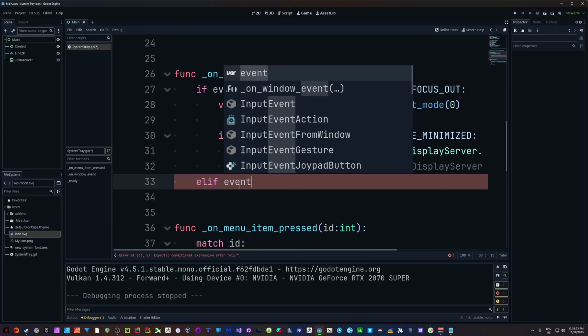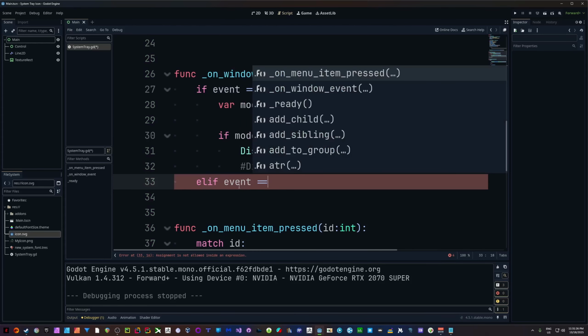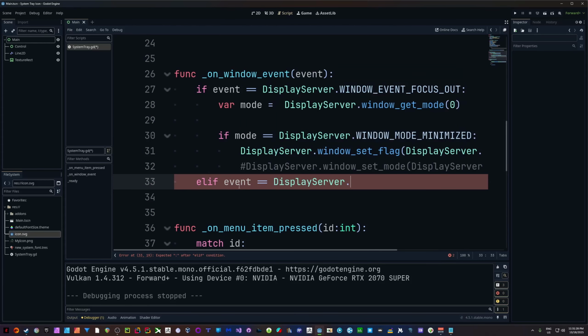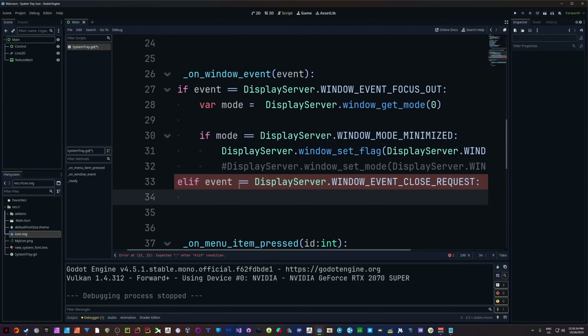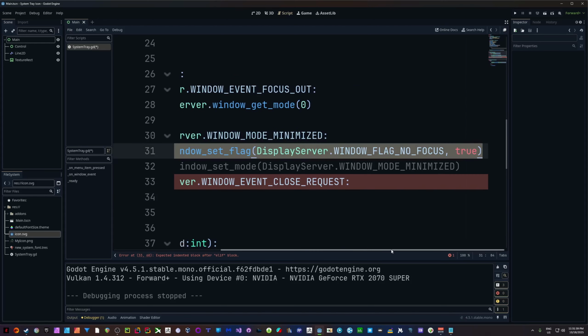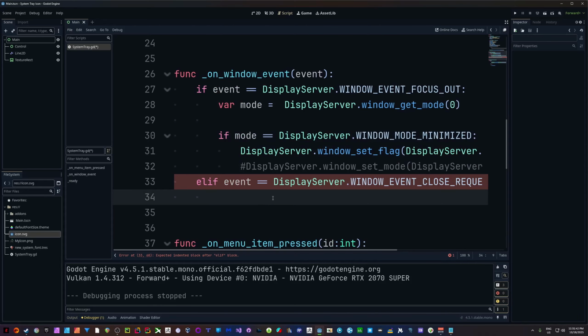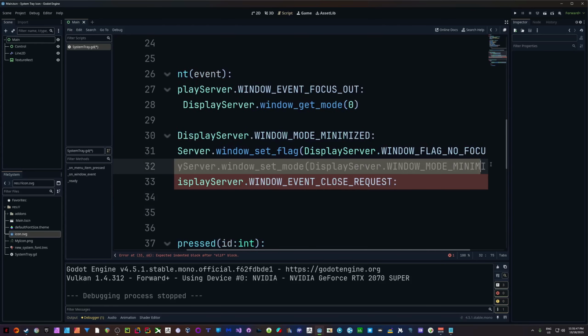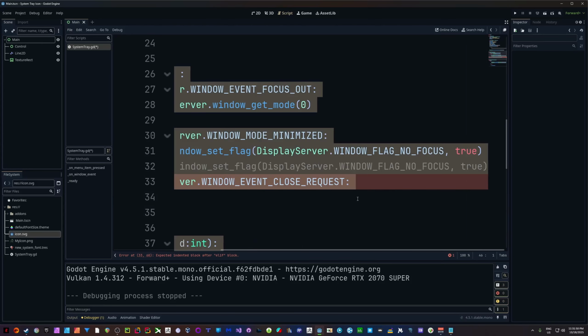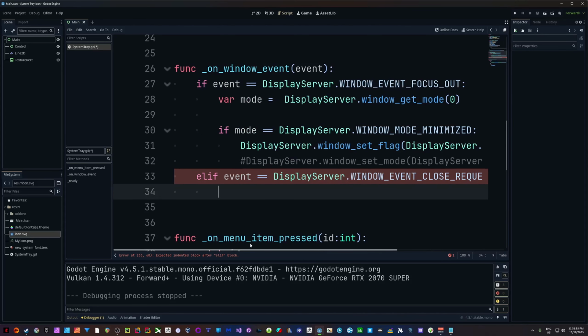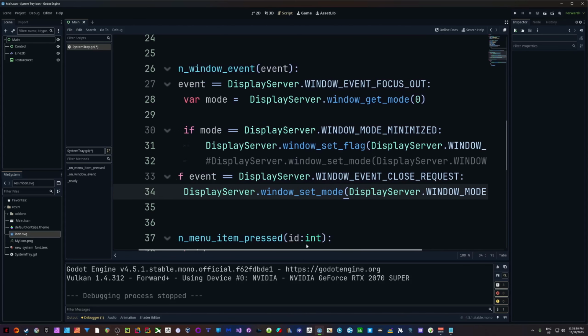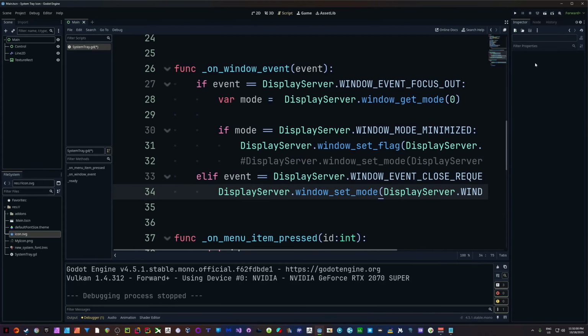So this will be elif event equals display server dot window event close request. This is what we're going to do when we close it, when we hit the close button. So again, we're just going to get the minimize line. Let's go ahead and grab that. I am clicking everywhere except for where I should be. All right, so let's set the minimize for us here.